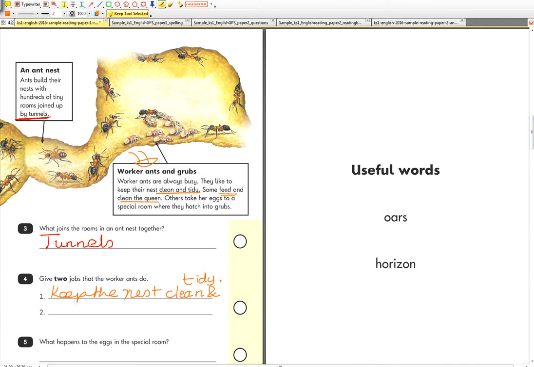It says some, what's that word here? What do they do? Feed and clean the queen. So they feed and clean the queen. Okay, I'm going to fit mine underneath because I can't fit it in because my handwriting is so big. Can you try to make sure yours fits on the line, please? If it goes underneath, that doesn't matter. Are we happy with that so far?